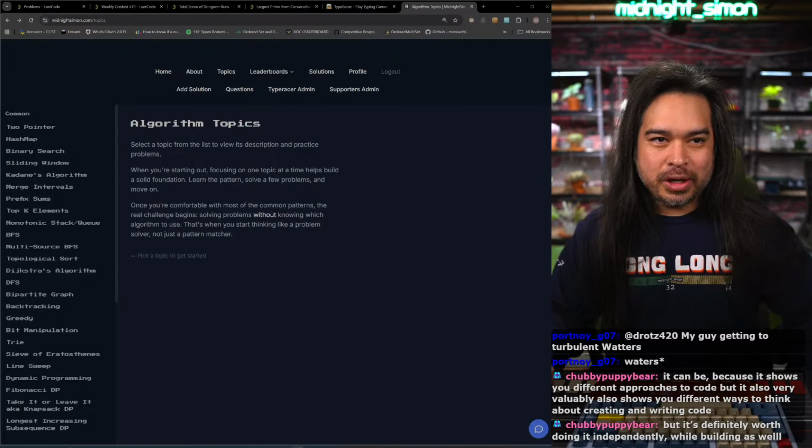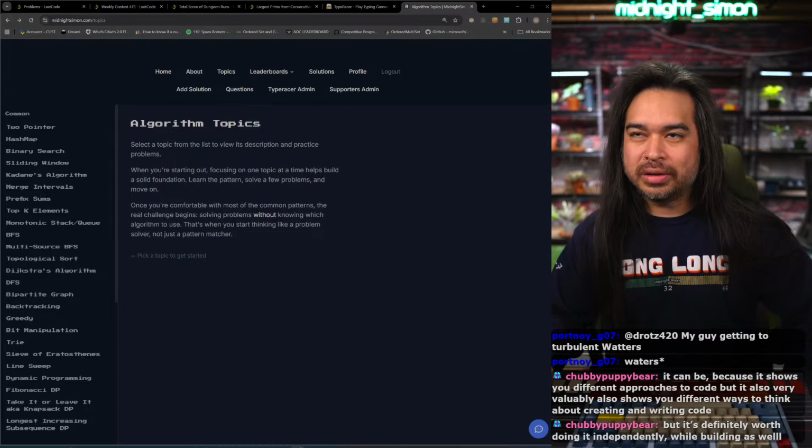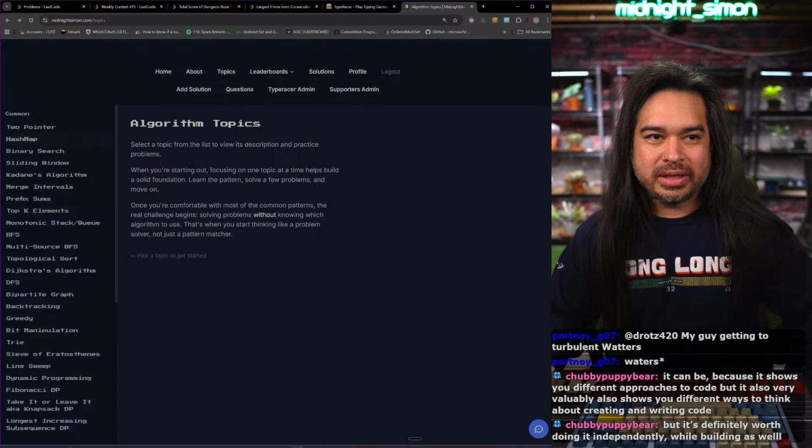What's Typeblazer? It's just a side project I'm working on for multiplayer typing. Chubby Puppy Bear, what's happening?